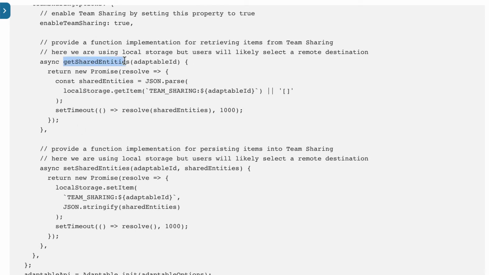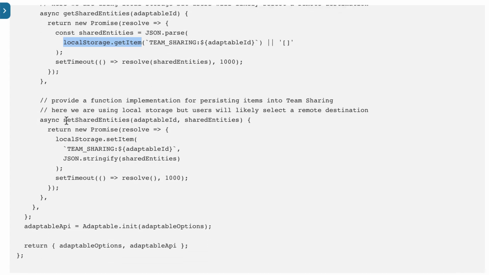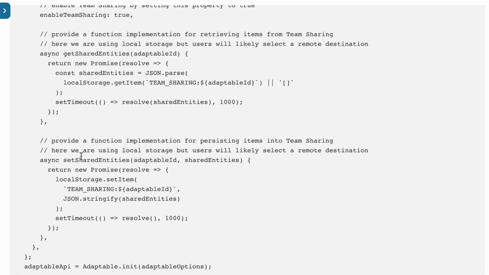In the get shared function, you pass in the adaptable ID, that's the instance, and then you write whichever function you want for retrieving items from the share. Here, we're cheating, we're using local storage. In the real world, you're likely to want to put it on your own share, on your cloud, wherever you want. And likewise, when you set the item, when you put it into storage, you will have a single method which takes the entities you're passing and a promise in which you do whatever you need to do. And again, we're sticking them in local storage. You'll do it in a different way, I'm sure.